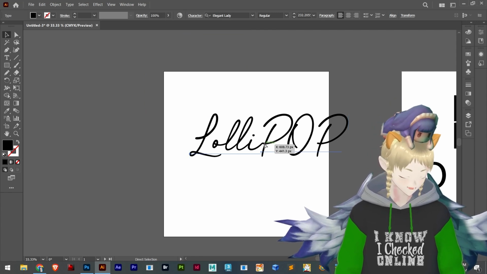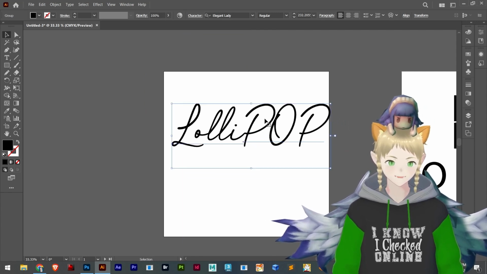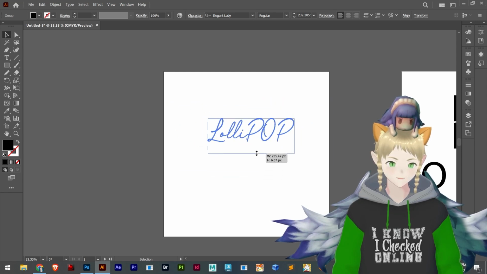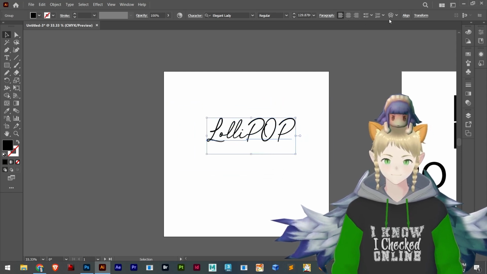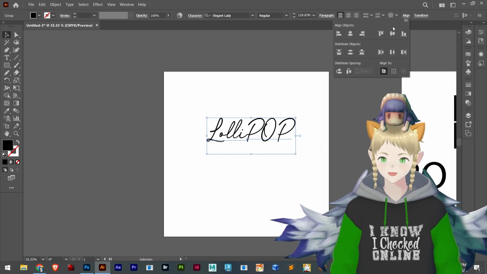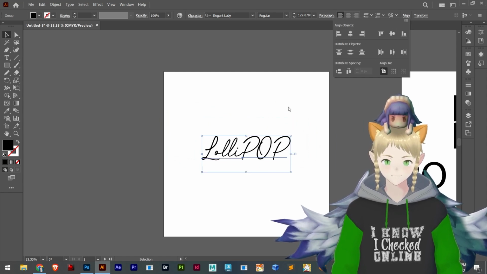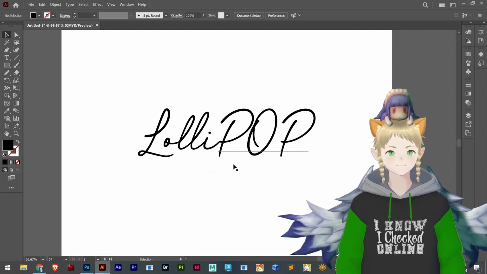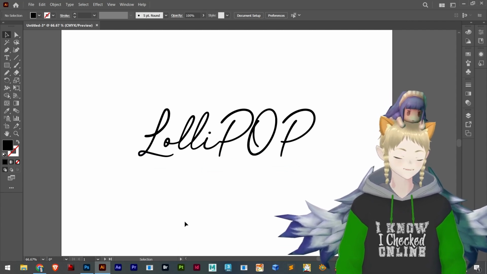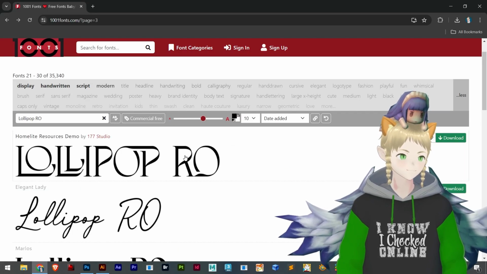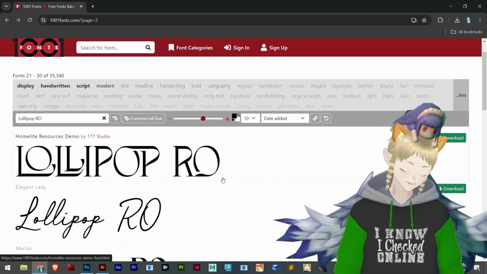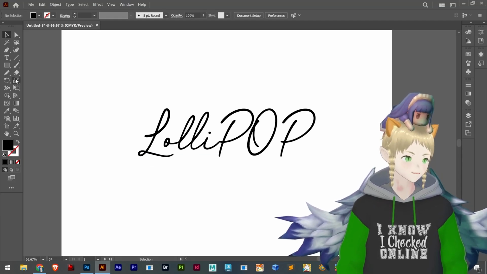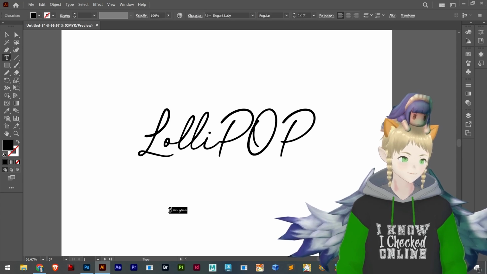I could Ctrl G to group, and now I can scale them and it's easier to manage, proportionally as well. I can align over here. Nice. Now the idea is to use the RO with this font right here, and that's the Home Light. Let's go ahead and write RO.